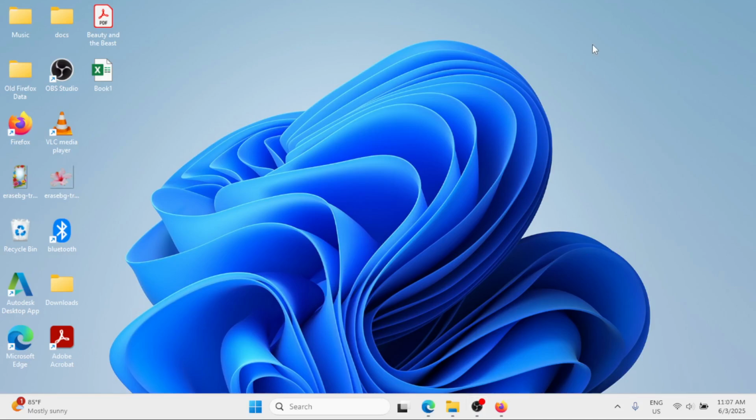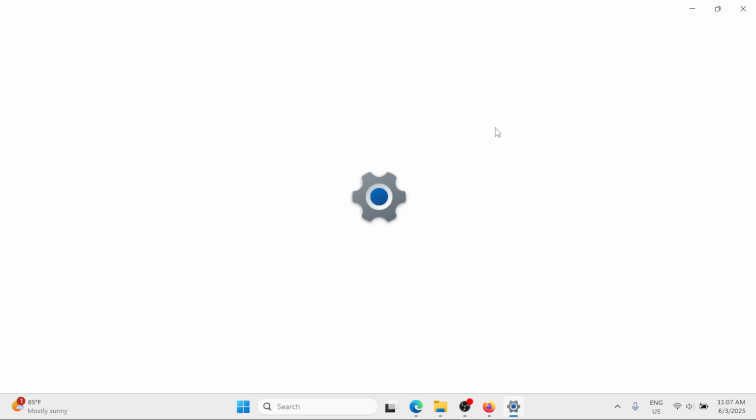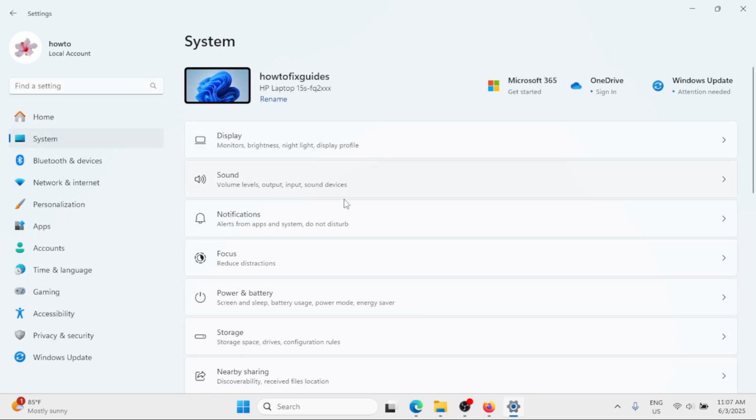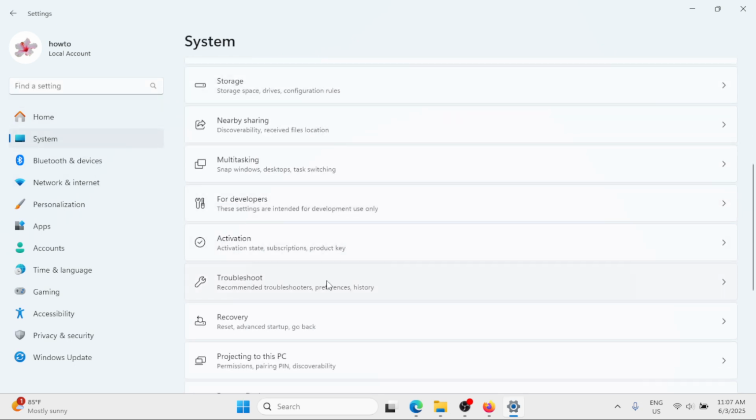In this video tutorial, I'm going to share with you how you can fix video stuttering and lagging issues on your Windows 11. So let's get started. Click on the Start button, click on the Settings icon. Now here in the list of options on the left pane, click on System. Scroll down and click on Troubleshoot.